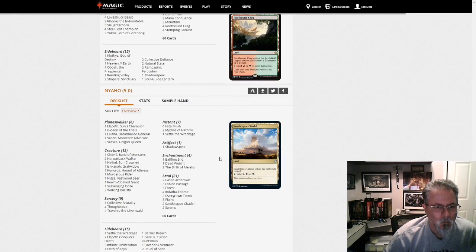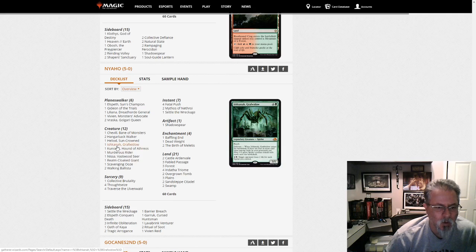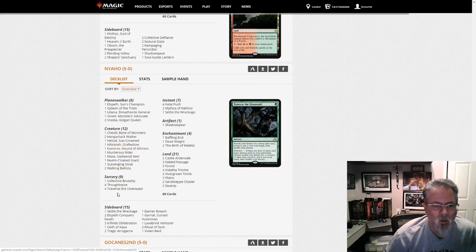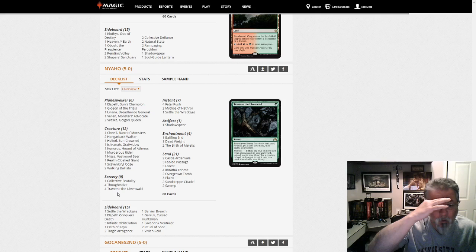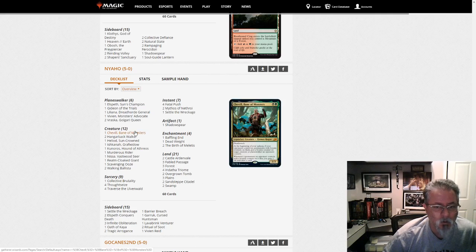Niaho with... what do we got going here? This is an Ishkana. This is an Obzon Traverse deck. Obzon Delirium. That's the first time I've seen that. Using Cheville. There is no companion to this list. So this is the first new list we've seen that is not using a companion that has shown up in a 5-0. So that's something to see.